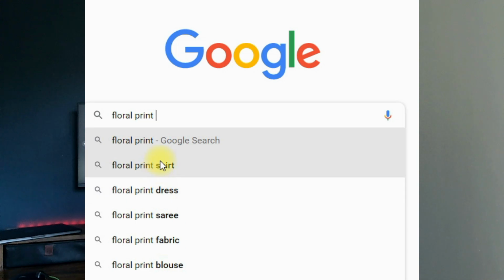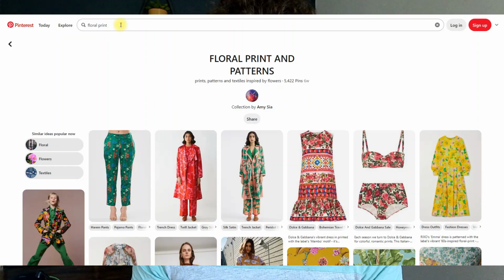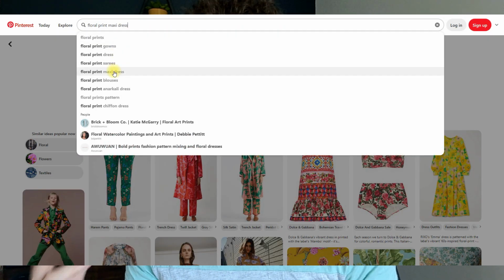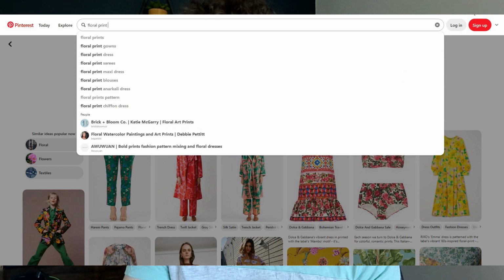So this is a platform that you can use to find keywords that, again, you can incorporate into your listing, into your tags, into your description, and so forth. For example, if you were to type floral print on Google, you might come up with different options than if you were to type floral print on Pinterest. Now, doing this on both platforms is good research because you're getting conflicting opinions, and you're getting different perspectives, different influences.